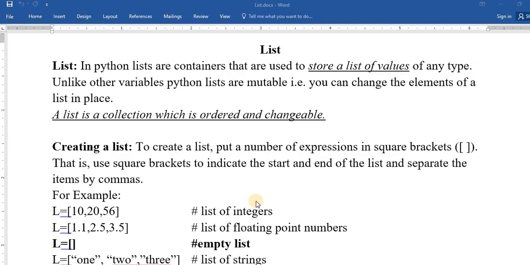So students, today I am going to start a very important topic in Python, that is list. First of all, you should know what a list is. In Python, lists are containers, which are used to store a list of values of any type. Means in a list you can store multiple values of any type.